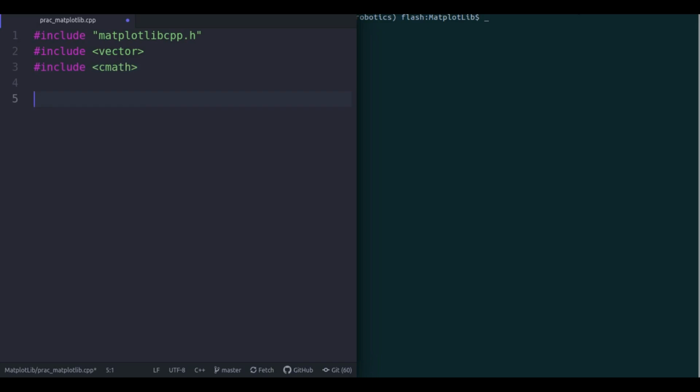And then we mentioned that we'll be using namespace plt is equal to matplotlib-cpp. Okay, so this namespace plt is equal to matplotlib-cpp is equivalent to Python's using matplotlib.pyplot as plt thing. So if you have used matplotlib in Python, you know exactly what I'm talking about. Next we start writing our main function.